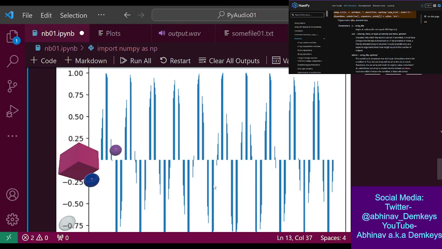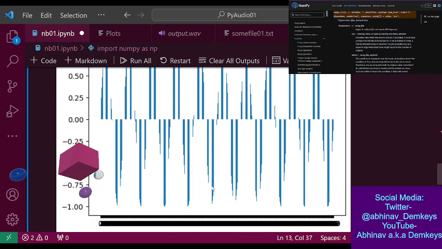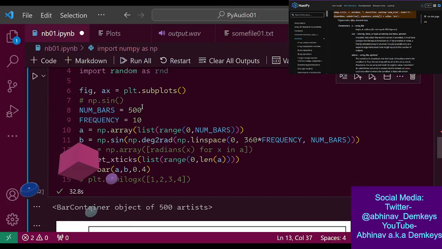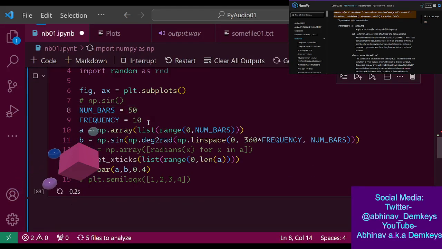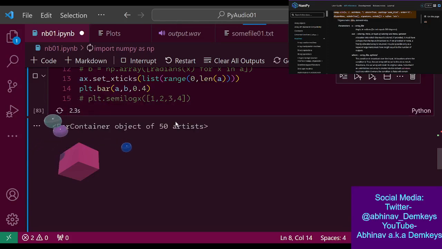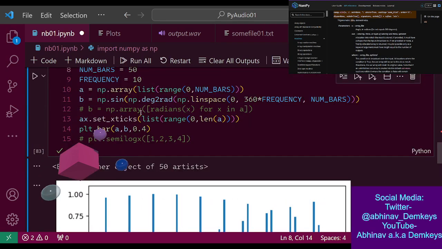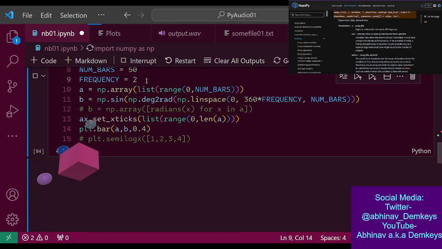Okay, well, I am not sure. Okay, so let's take this down to 50 and see if the result is any different. Let's also take the frequency down to 2.